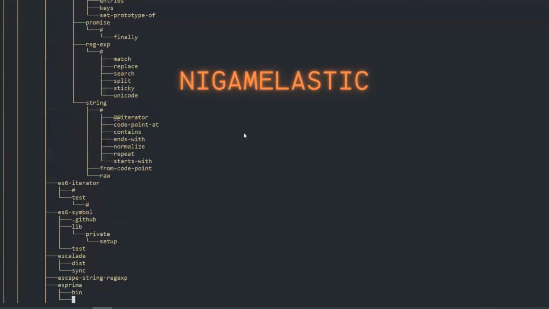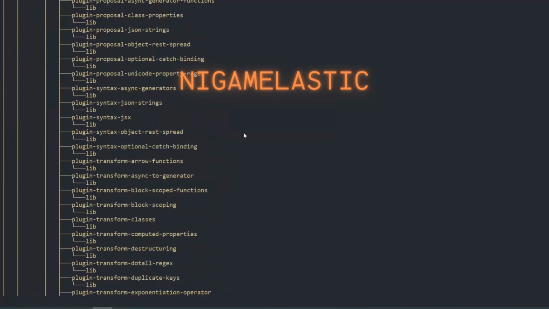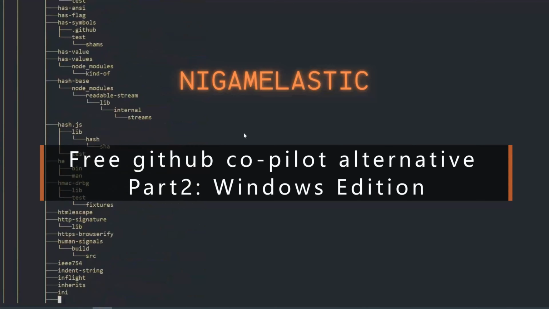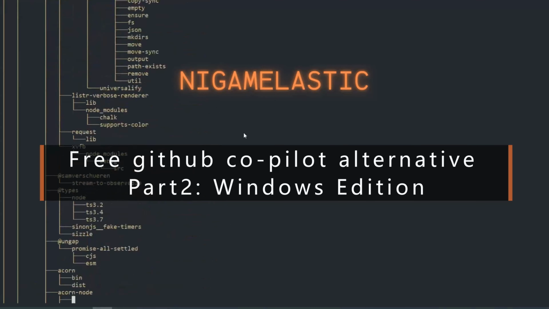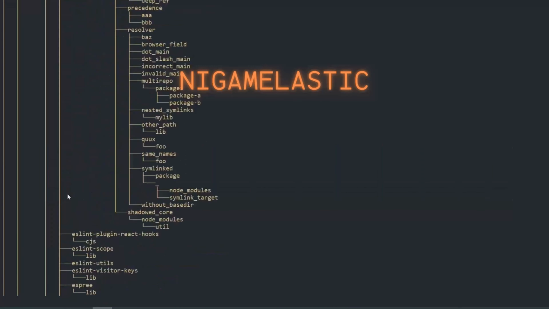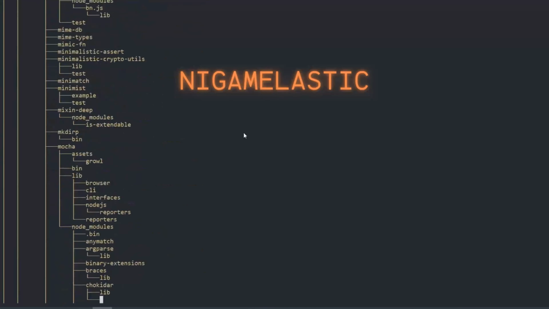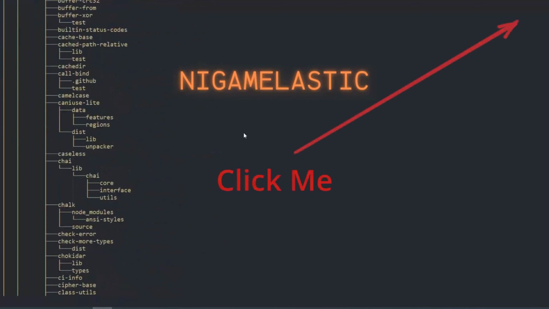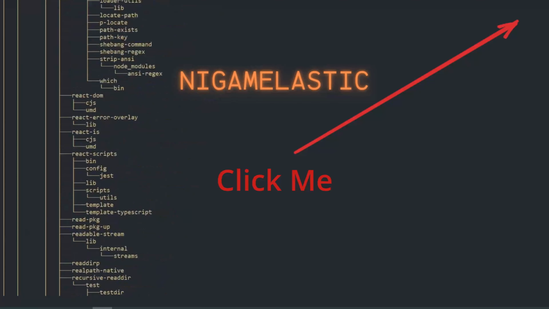Hey everyone, this is a follow-up to my previous video where we discussed how you can utilize open source large language models to run GitHub Copilot alternatives and use them as your code helpers. If you haven't seen that video, I would recommend you watch that before seeing this. You can find that video on the top right corner of the screen.